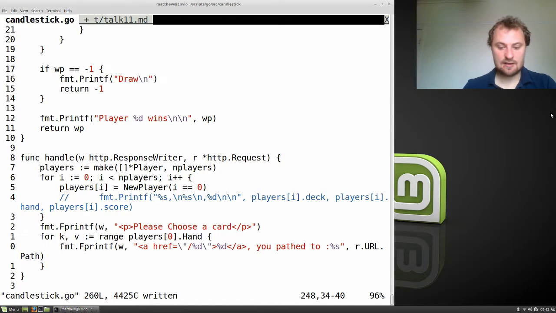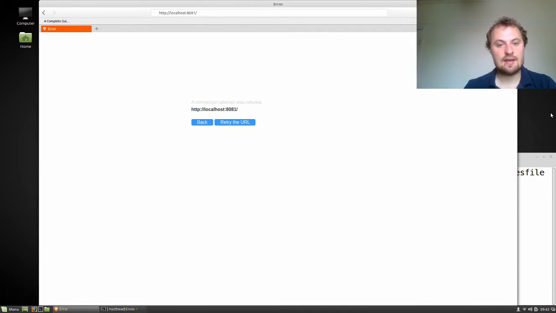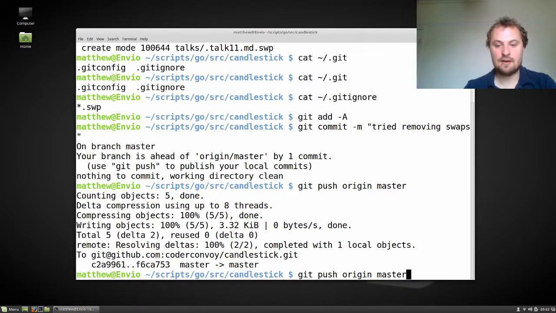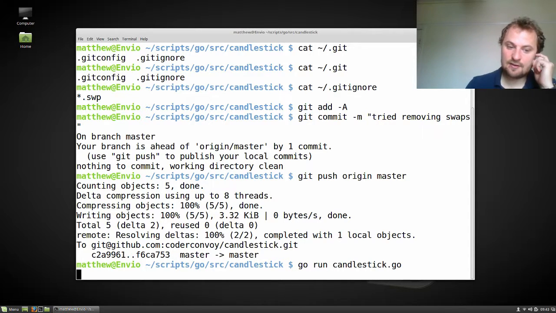In theory, let me just check that hand is the right thing. So we're looping over the hand and printing out the cards that this player has. When we get a refresh, it will change the cards because it's creating a new game every single time someone comes. We're not going to worry about that. It's not correct for making the game work, but we should get, if I go back here, retry the URL. Oh no, we haven't actually started it, so here we go. Go run candlestick.go.